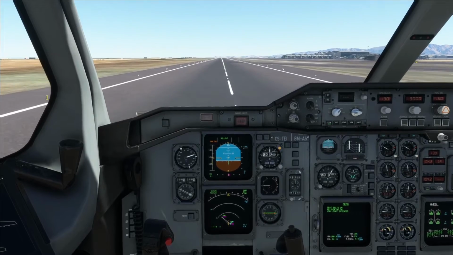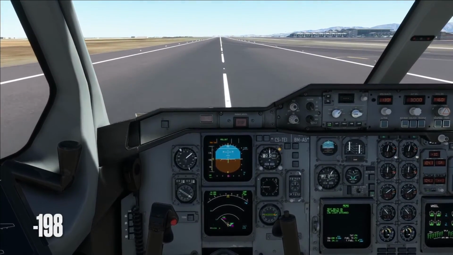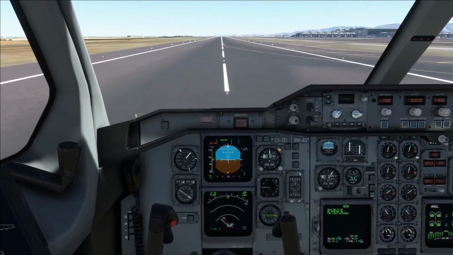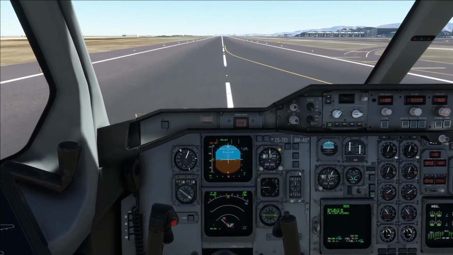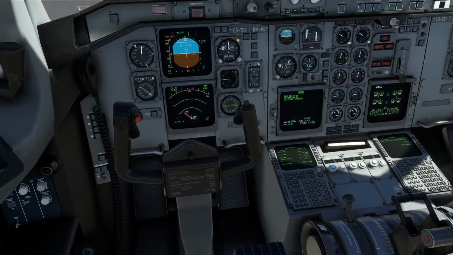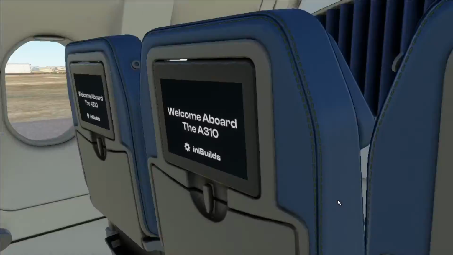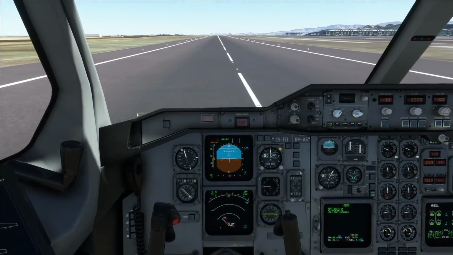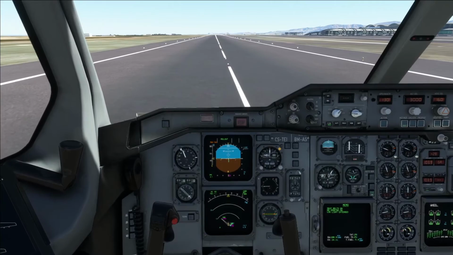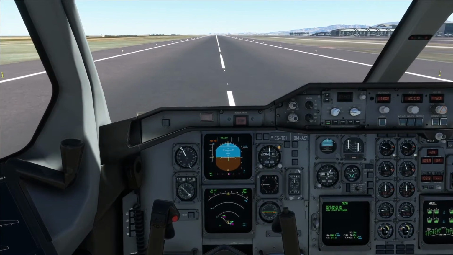And reverses. Touchdown. Reverse is stowed. We don't need much. And everybody, welcome back to Muscat. So, manual braking. We'll just roll off on the next one.